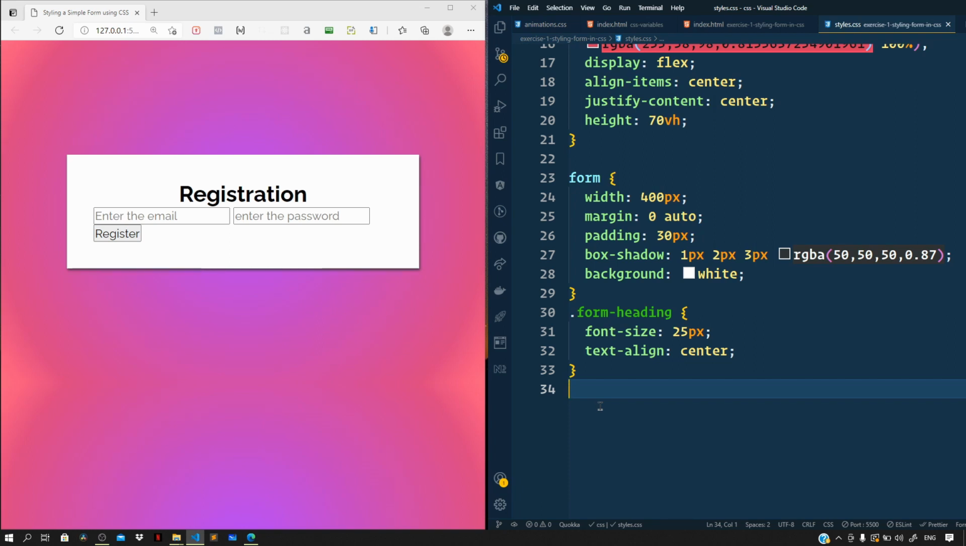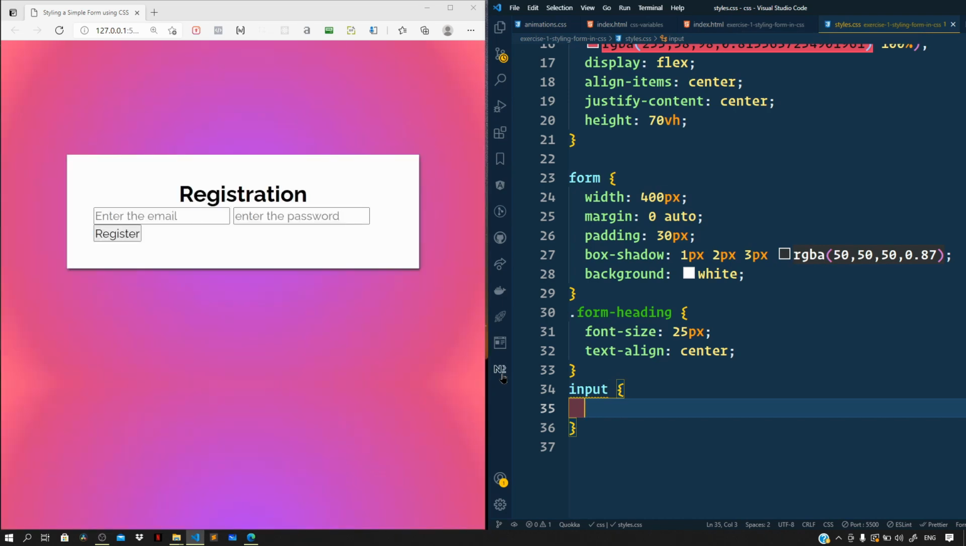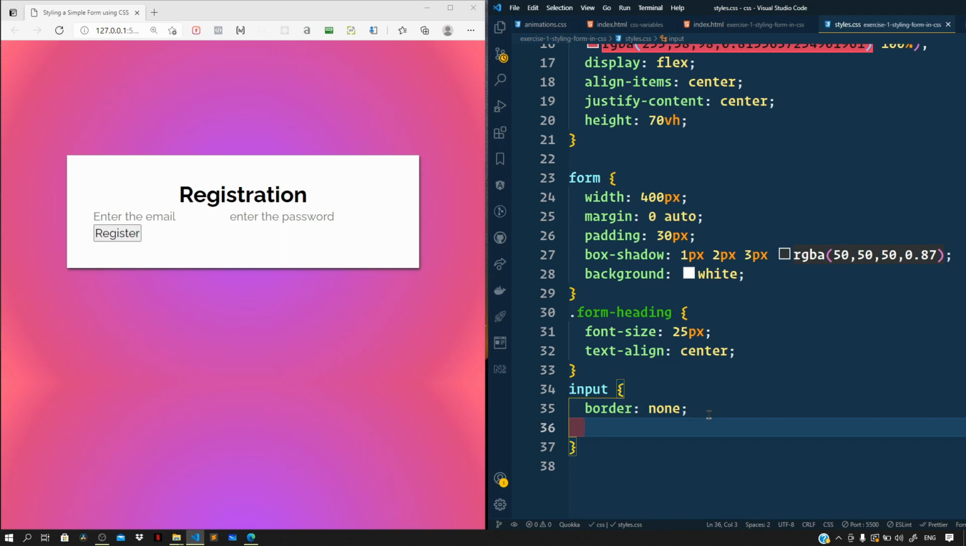Next, let us target our input fields. So for the input fields, we don't want these rectangular boundaries. So input. So in order to remove them, all we have to do is to set the border property to none. And now you can see the rectangular boundary for the input fields is now gone. Now currently we are far away from our final styles, but we will soon get there.